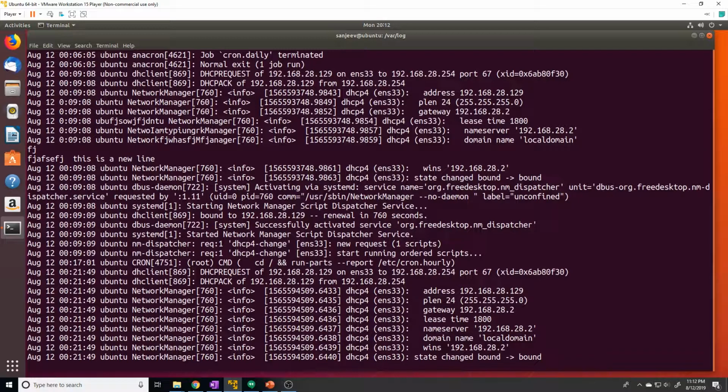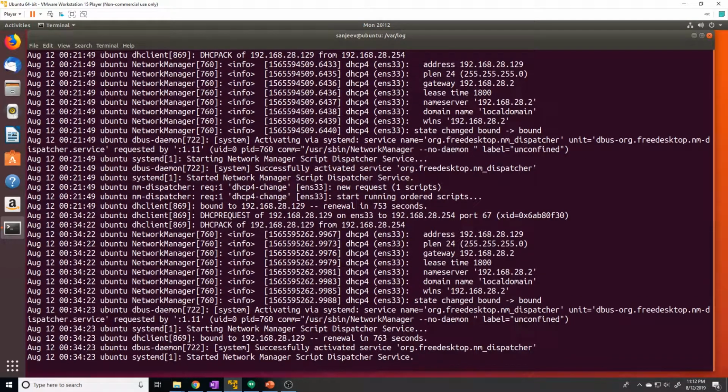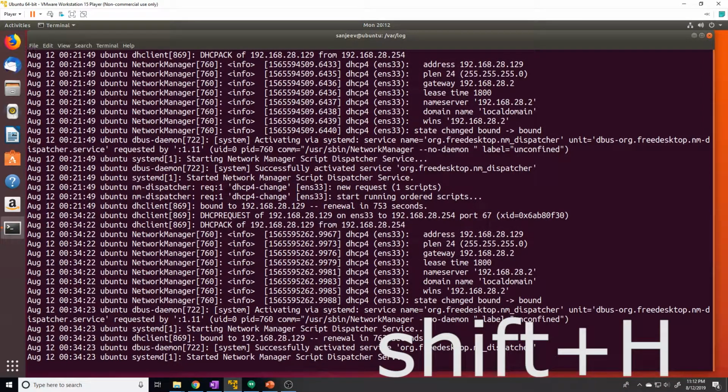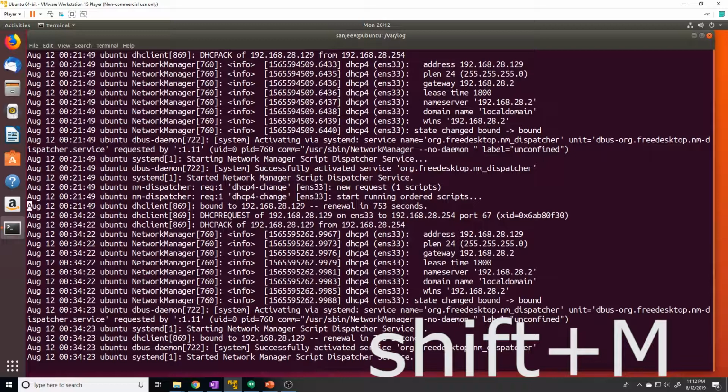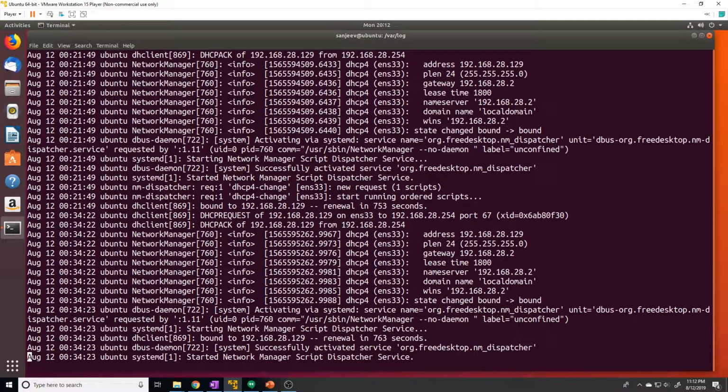Now let's say we're somewhere in the middle of the file and we want to get not to the top of the file, but just to the top of the screen. So we want to get to the top line of the current window that we're looking at. We can do that by doing shift+H. Shift+H gets us to the top of the window. Shift+M gets us to the middle of the window. And shift+L gets us to the bottom of the window.